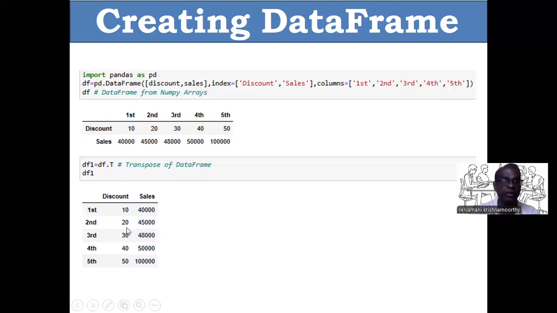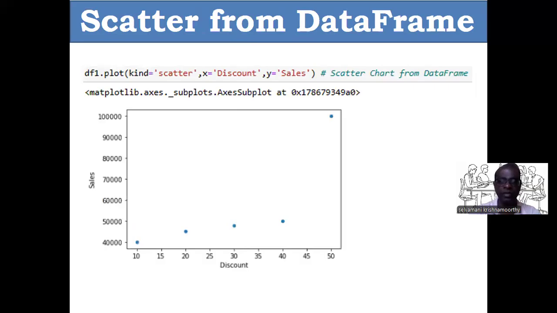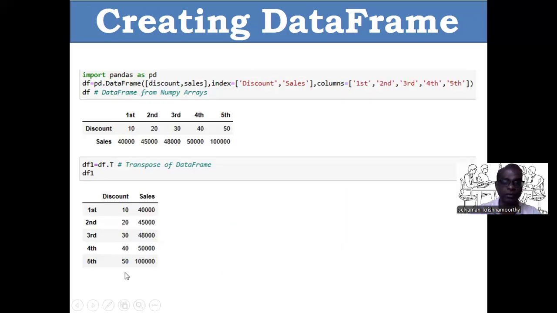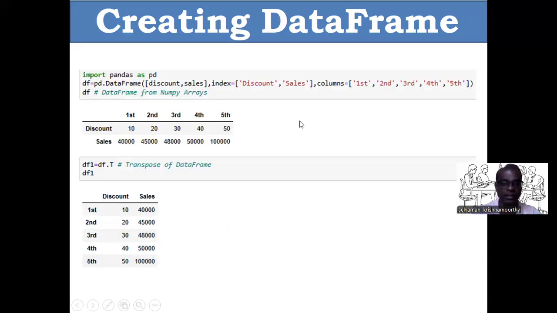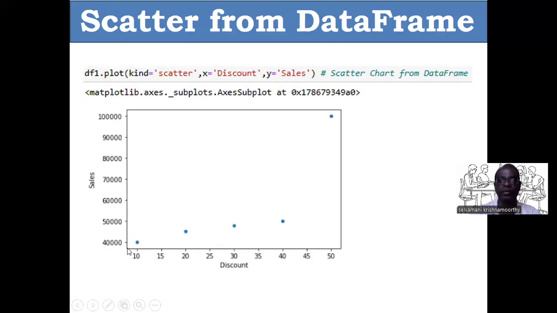So now my data frame is ready. This is one numerical column. This is one numerical column. Discount numerical column should be plotted on x-axis. Sales numerical column should be plotted on y-axis. Okay, this is what we need. Let me check here. Very simple. df1 dot plot, kind equal to scatter, x equal to the column which is to be plotted on x-axis. This is discount. In same way, y equal to the column which is to be plotted on y-axis. That is sales. This is what we must know.